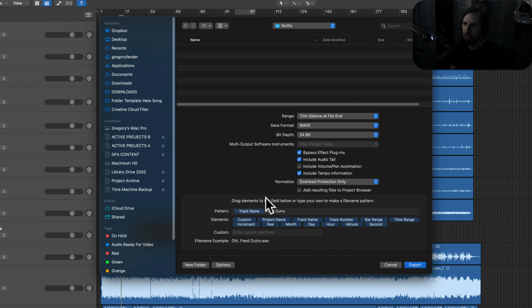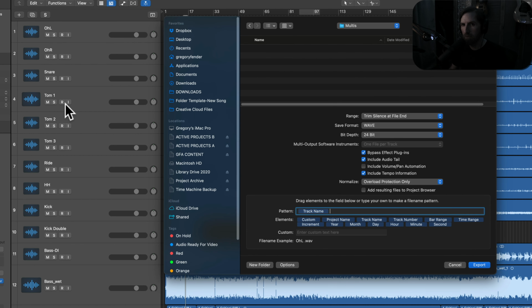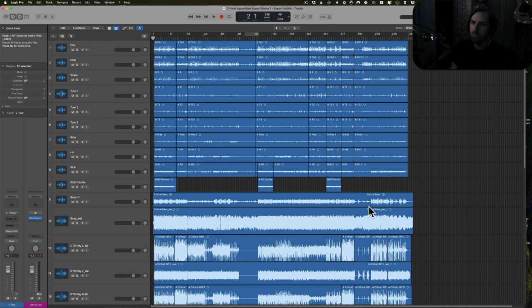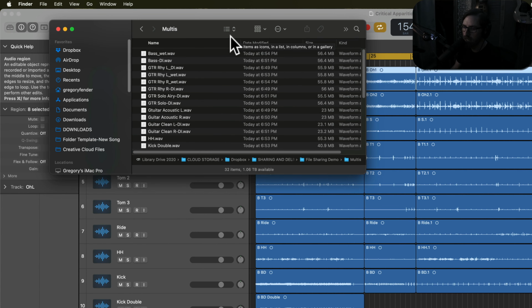Okay, and then this is where it kind of lets you get fancy with the naming scheme. So we've got our track name. That should be it. That's all we need. This is what our file names are going to look like. Basically, just the name that we gave it. So there we go. We hit export. Okay, so now we should have all of our multitracks, both dry and wet, waiting for us in this folder here.